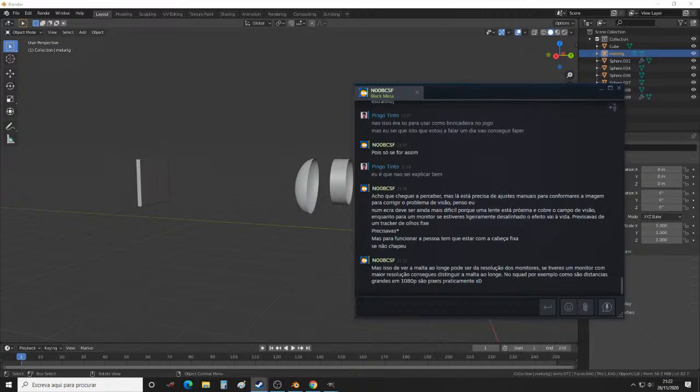Speaking of the outliner, if you press the plus or minus keys on the numpad, it'll open and close outliner levels. It's actually pretty cool.